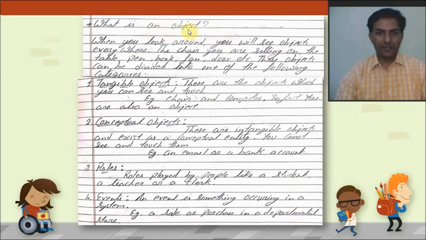What is an object? When you look around, you will see objects everywhere: the chairs you are sitting on, the table, pen, book, fan, door, etc. These objects can be divided into the following categories: tangible, conceptual, roles, events. Now one by one I am going to explain them.